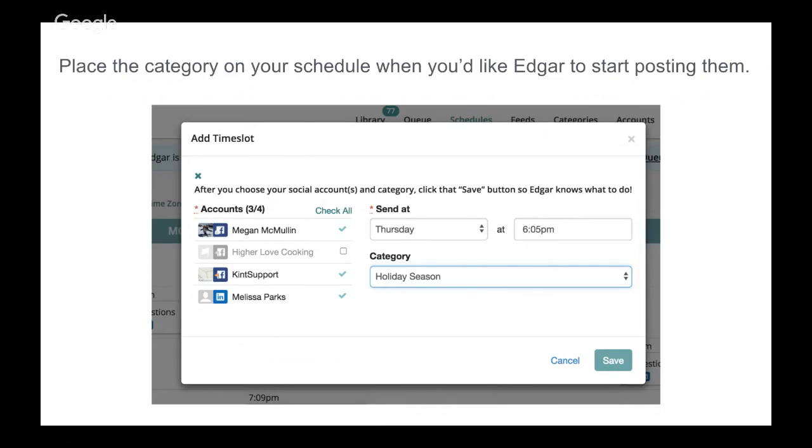Then when the holiday season rolls around, your schedule will just start sending these out where you put those time slots, freeing up your time to do other things around your business that might be a little bit more important than logging into your social media accounts every day to post things, because Edgar's already taking care of that for you. These run throughout the season timeframe.